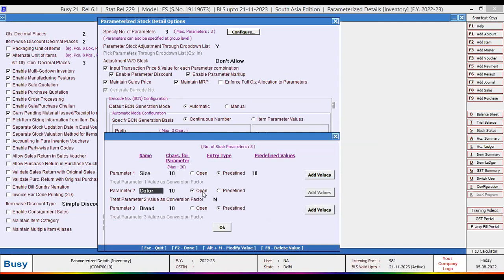In color, I have kept it in open mode. Whenever I do the purchase entry or the stocking entry, I will type the color, and I will select the size from the drop down list. For selecting the size from the drop down list, I have to select the predefined button. For filling in the color manually, I will keep it in the open option. In case of brand, I also predefined certain brands like Adidas, Nike, Puma, all this. You can create other brands through the add value option also.